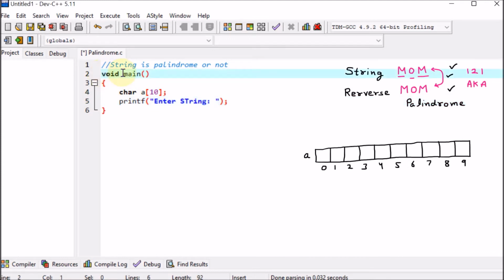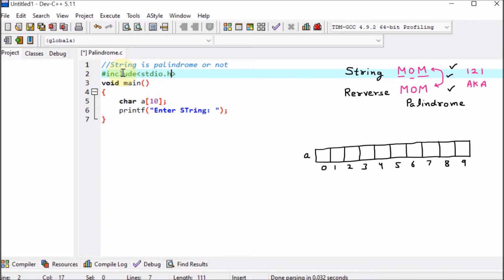We know that we are using the printf function, so on the top we are going to include the header file, which is #include <stdio.h>, the standard header file for printf and scanf functions. Whenever we are dealing with a string, we have one function, gets. So here the gets function is used to take the input directly. So if I write gets(A), the direct input given by the user will be taken.